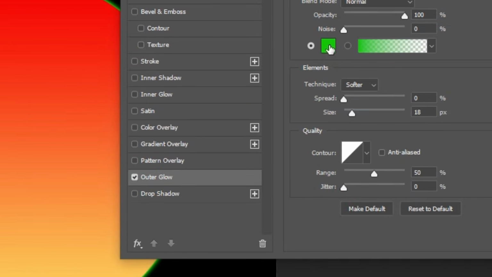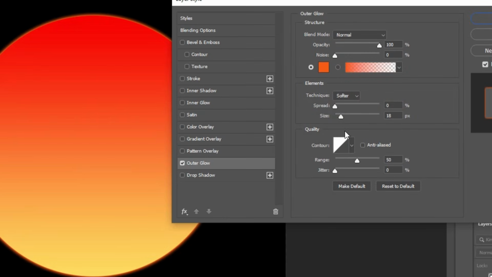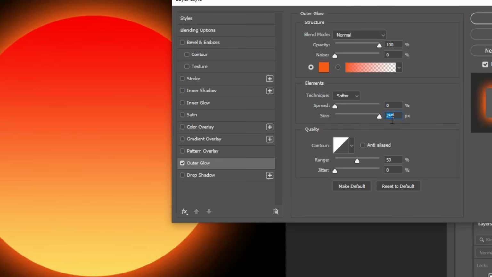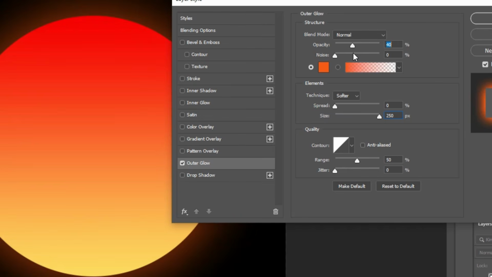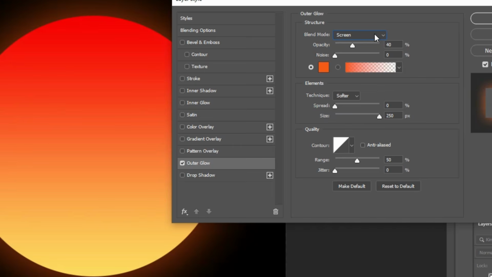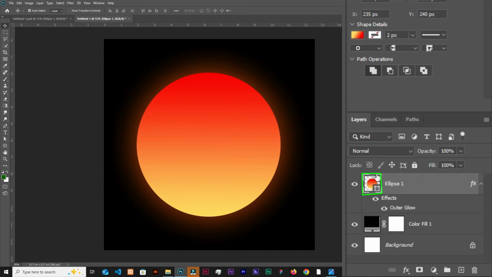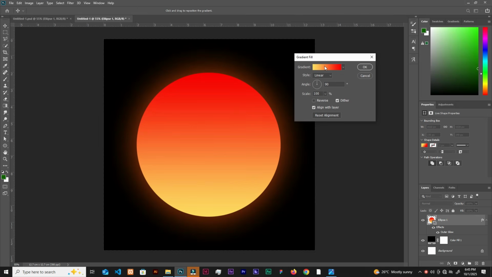Now let's go to FX, blending options, and let's add outer glow. For this, let's pick this color. And for the size, let's send it to the max. For the opacity, we can bring it down a little. So we can drop this and change to screen. We might come back and change it, but don't worry, for now let's keep this. Click OK from here. Now let's double click on the thumbnail of this ellipse. When this pops up, just click at the center of this and drag up.